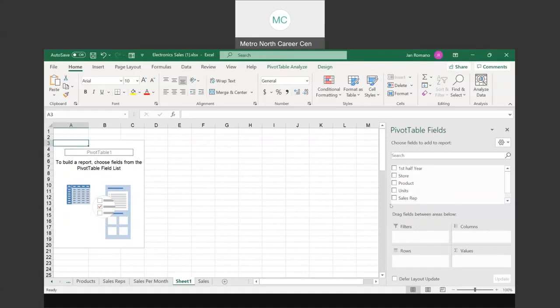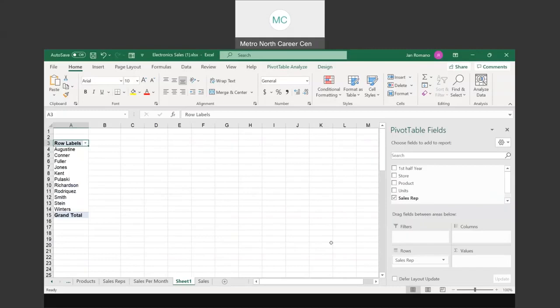So if I wanted to just see sales reps, I would click on sales reps. Notice Excel will put all the names of the sales reps. If I click on units, I will see a total, which is first the subtotal of each sales rep. Now this is not money, this is the number of units sold. And I can see by sales rep.